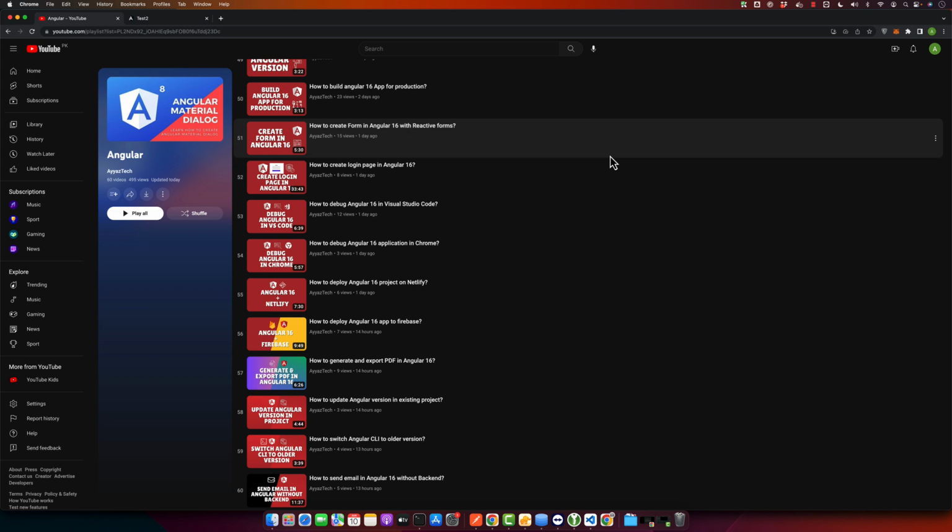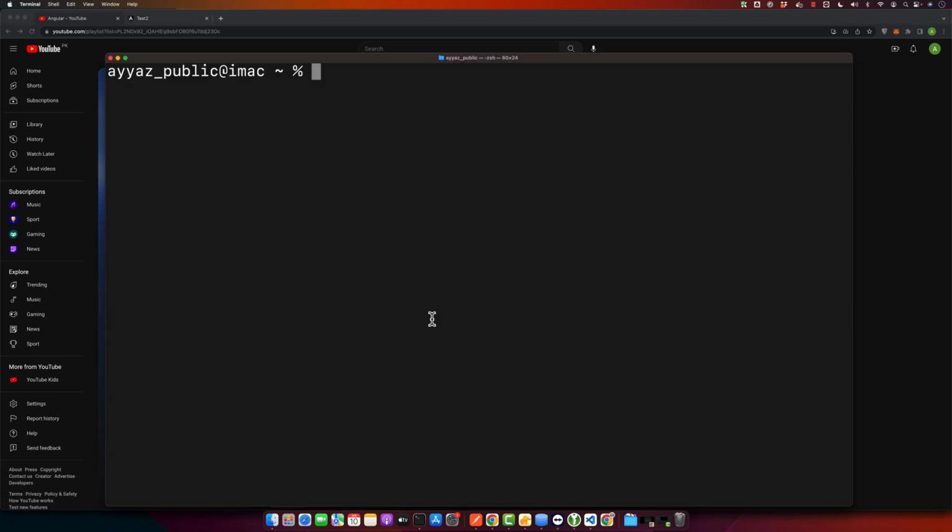Here is how you can create a new project using Angular CLI. Please ensure that you have Node.js, NPM, and Angular CLI installed in your system. To check if Angular CLI is installed, just use ng version and it will tell you which version you are using. Now in your terminal, you need to type this command: ng new and your app name. Press enter. This will create a new application.